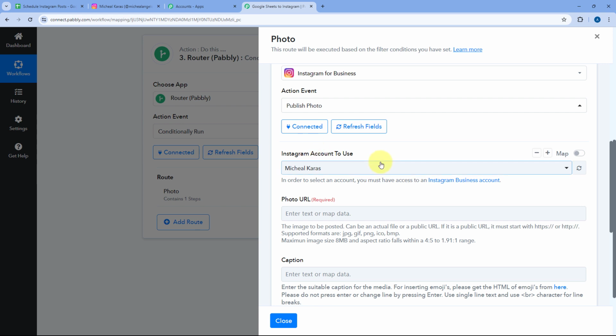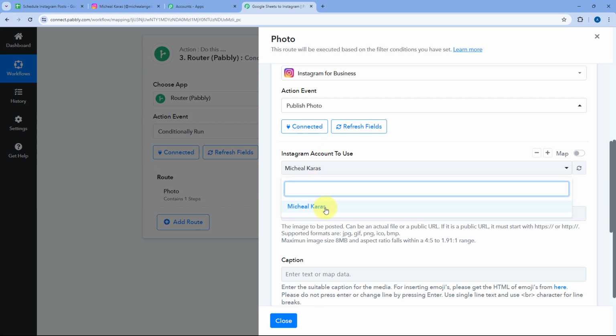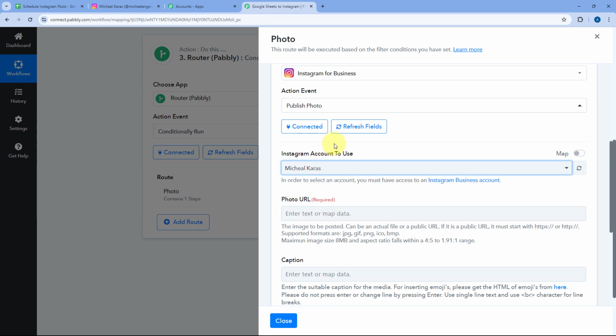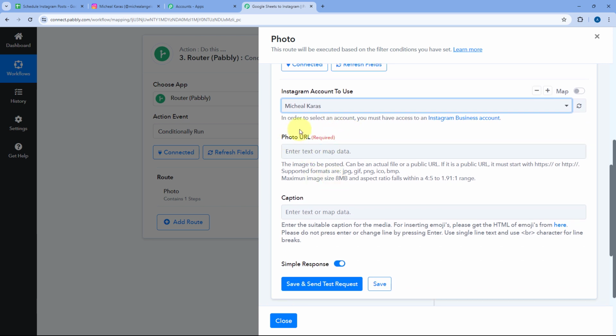After making the connection, it is asking us Instagram account to use. So here you can see we have the exact same account on which we want to publish the post. And then it is asking us for the photo URL and caption. So we have received the image URL from Google Sheets. So we'll just click here.